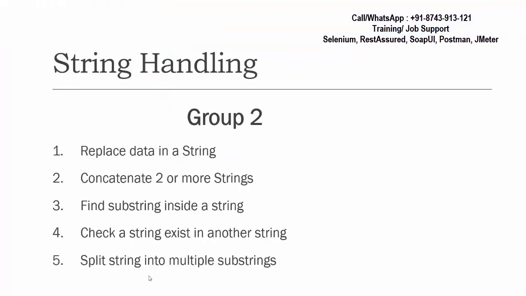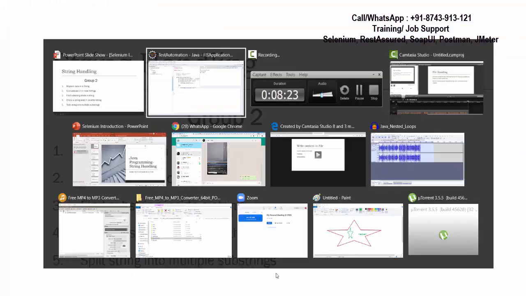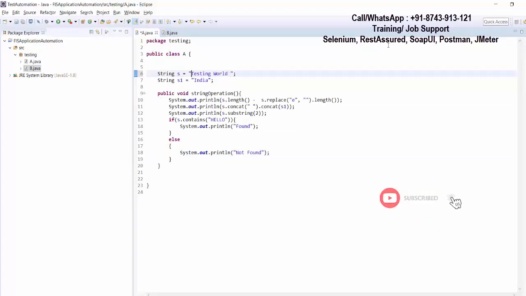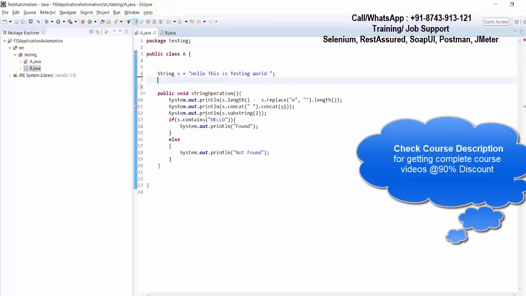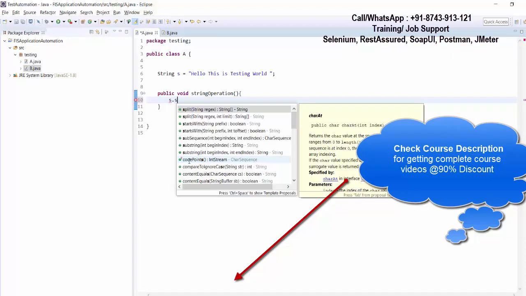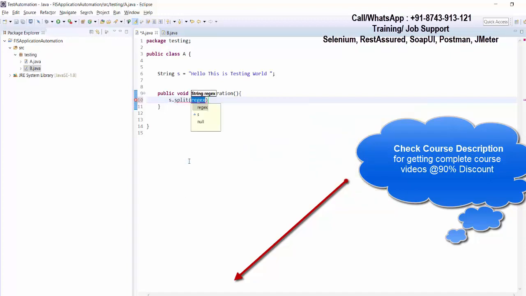Last I'm coming to split string into the multiple substring. That is very important. Okay, I have written, I'm going to return in string hello, this is testing word. Okay, in this string we have many words. What I want to do, I want to split the string. Split means I want to break the string. So for breaking the string, we have to write split. It's a method split. Okay, on which behalf you want to break it? So I want to break on the behalf of space. So here on the behalf of a space, it is going to break this string.